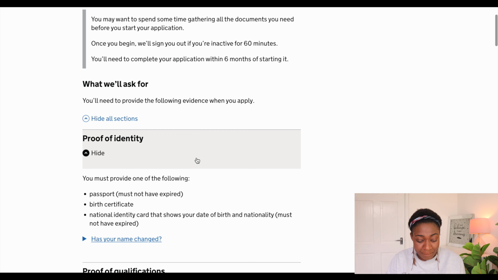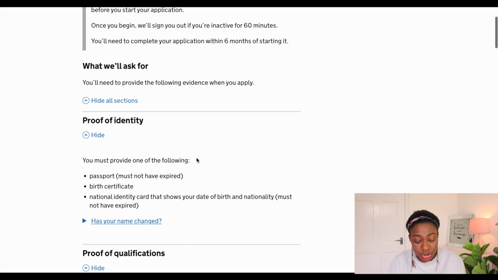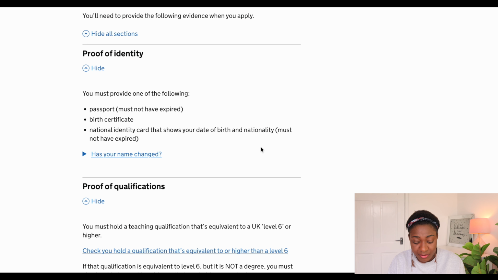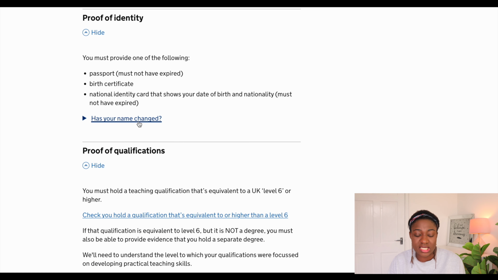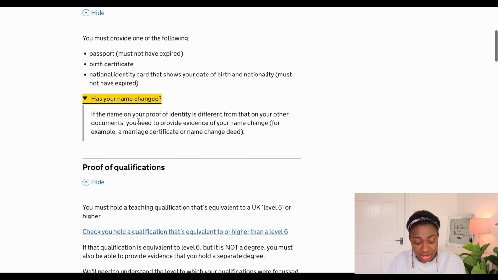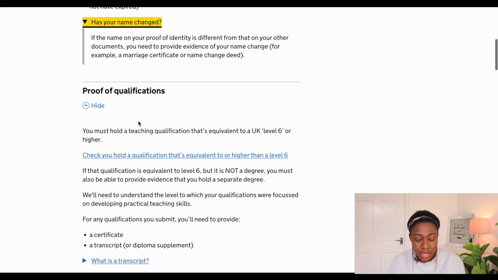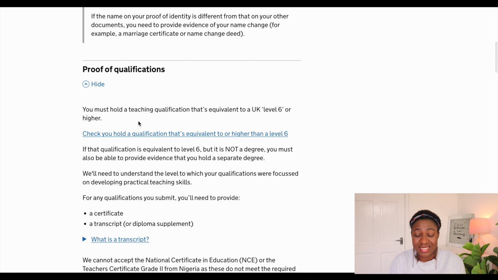Okay, so they'll now ask, I will now tell you what you need. If you go to proof of identity, you must provide one of the following: your passport, which must not have expired. You should have at least 6 months on your passport. Your birth certificate, if you have it, or your age declaration, or your national ID card that shows your date of birth, which must not have expired. And then if you have changed your name, you have to show proof that you've changed your name, maybe because you're married, or whatever reason why you've done a name change. You have to be able to attach such documents to show that you are still the same person.